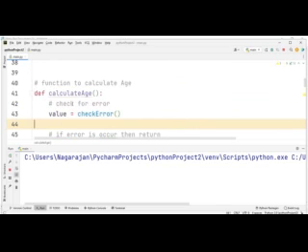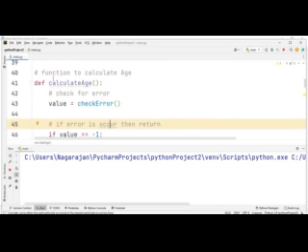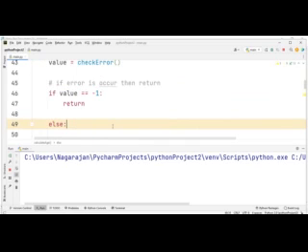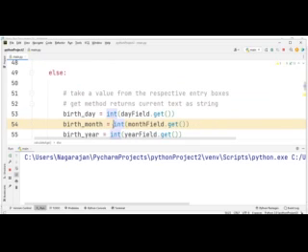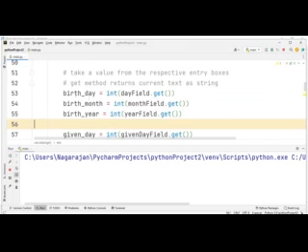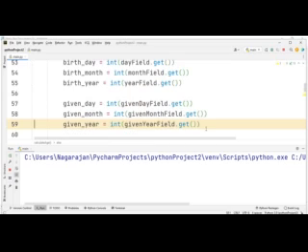Calculate is very important, the main important code of the program. So I'm writing def calculate_age function. Then I continue the code: if value is equal to -1, then return. Else go for the next one, that is take the values from the respective entry boxes. I'm going to write birth_day equals int of day_field.get(). Similarly, I'm writing birth month and birth year, and then the other text boxes for the given day, month, and year also. Everything should be integer only.